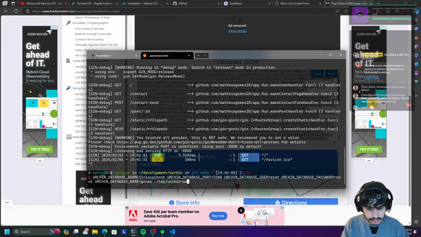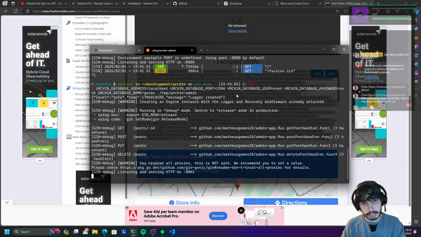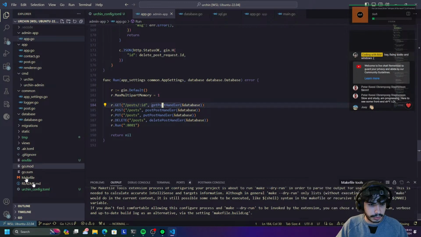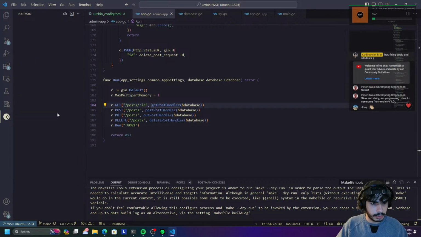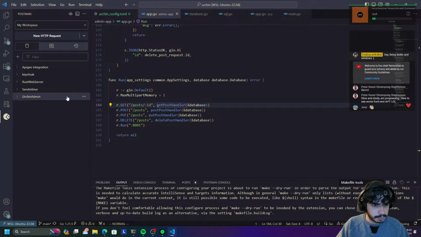So we have the Urchin admin, as I said, which is a different application. It runs separate to the web application itself. Again, it is a web application, but it's a REST API where you can modify the Urchin stuff with it. So for example, I've got Postman here, and I've already added, hopefully, the endpoints you can access. My voice broke out there a little bit.